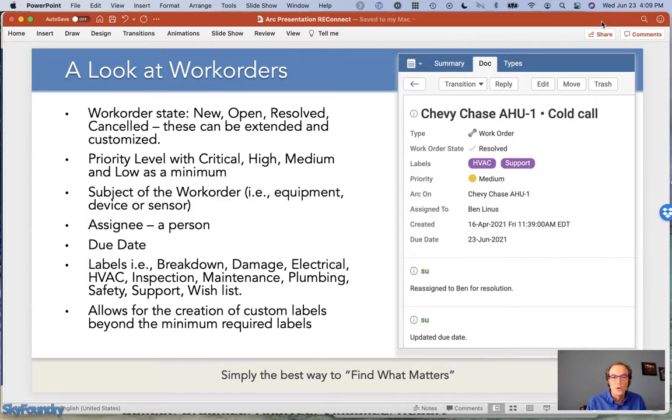And then the subject of the work order, the equipment, the device, the sensor. And now, because we're going to take action, the assignee, the person that we're going to assign this work order to, we probably want to give them a due date. And then we want to add labels, right, that help define what this is about. Maybe it's a breakdown, maybe it's damage on equipment, maybe it just is go and inspect this or do your required maintenance, plumbing, safety, support, put it on the wish list, etc. And those are all extensible as well. So we can add custom labels beyond a default set that are provided with the default work order.